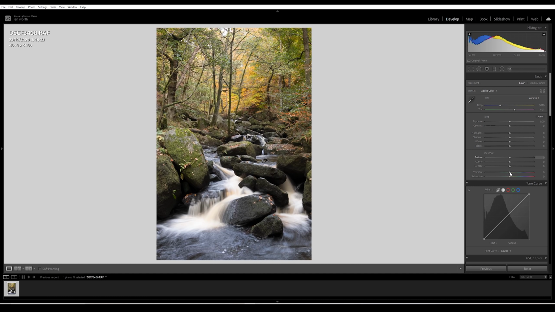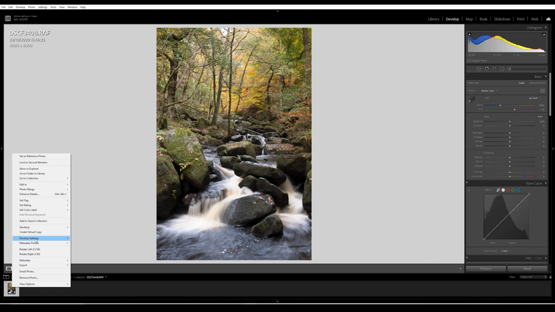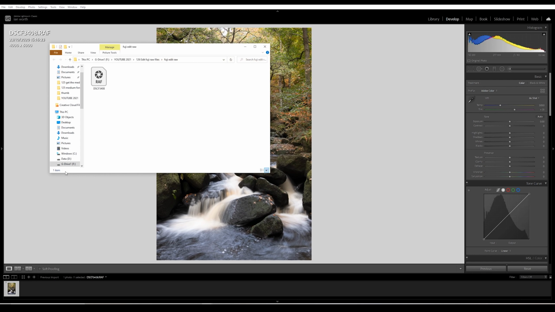So first we need to right click on the photo and click show in Explorer. This will bring up the actual folder where the image is stored. And then we need to right click on the file and click open with Photoshop. This will bring the original file into Adobe Camera Raw.